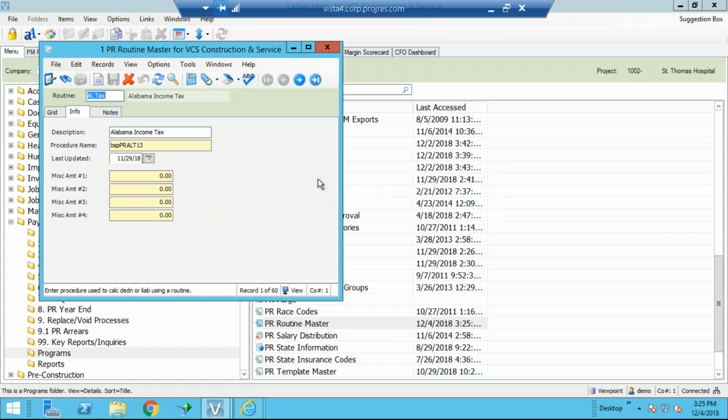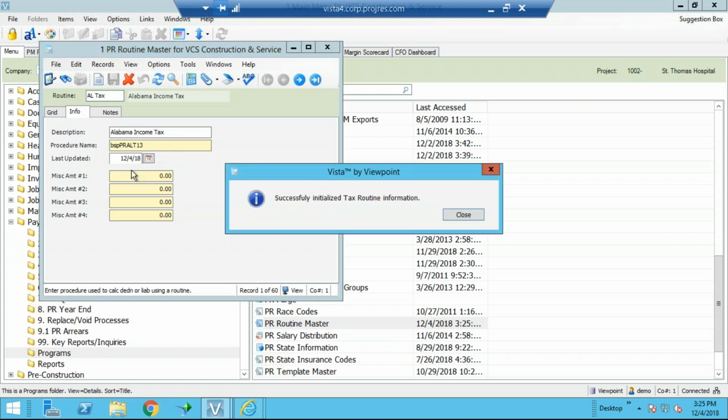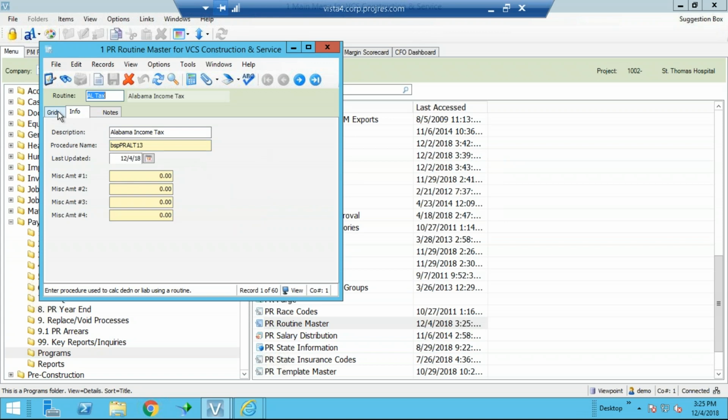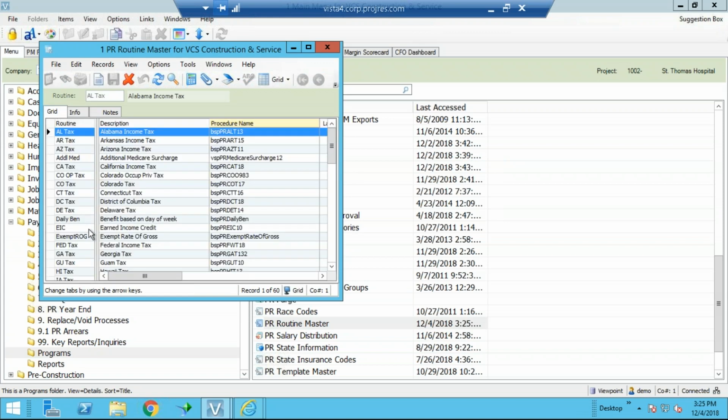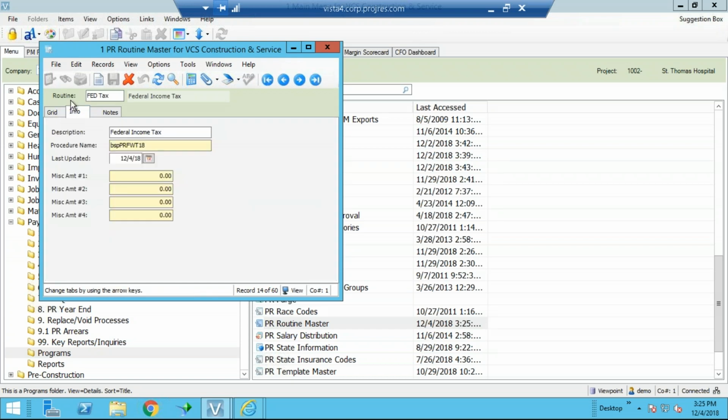You say yes, and at that point you'll know it's got the New Year's information because, if you go to federal, there's one for each state, for example, notice the procedure name ends in 18. That's telling me that I've got the latest 2018 tax routine. It didn't change to 19 because 19 is not available yet. Okay. So again, just before you process your first payroll of 2019, you've got to do this step.